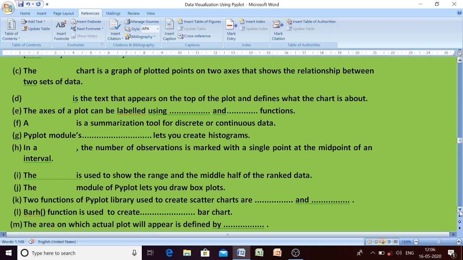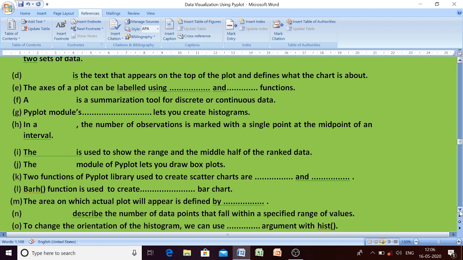Next question: the dash is used to show the range and the middle half of the ranked data. So the answer is box plot. The next question: the dash module of Pyplot lets you draw box plots. Which function is used with it? The name of the function is again boxplot. Then next question: two functions of the Pyplot library used to create scatter charts are scatter function and plot function. Scatter charts can be plotted using the scatter function as well as the plot function.